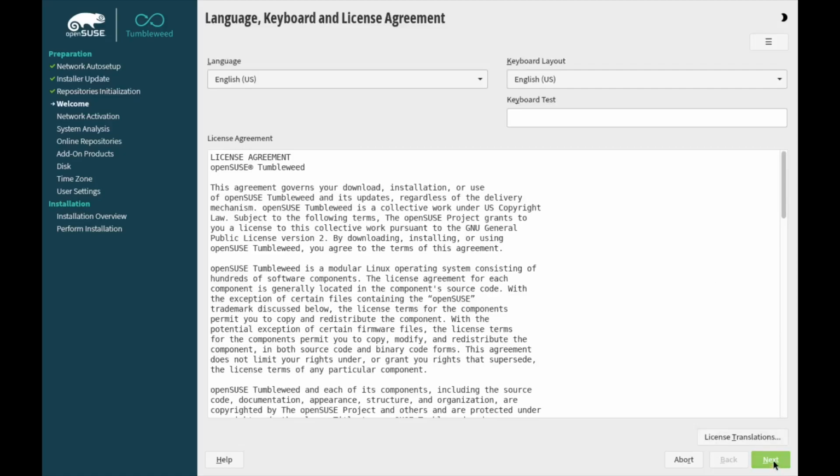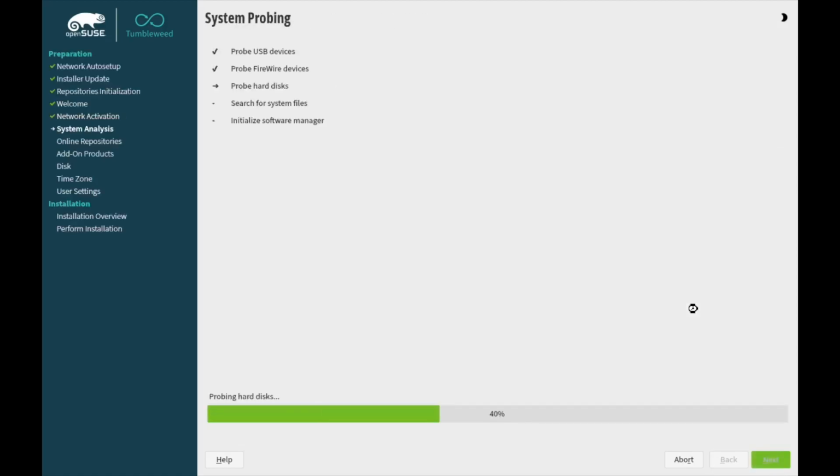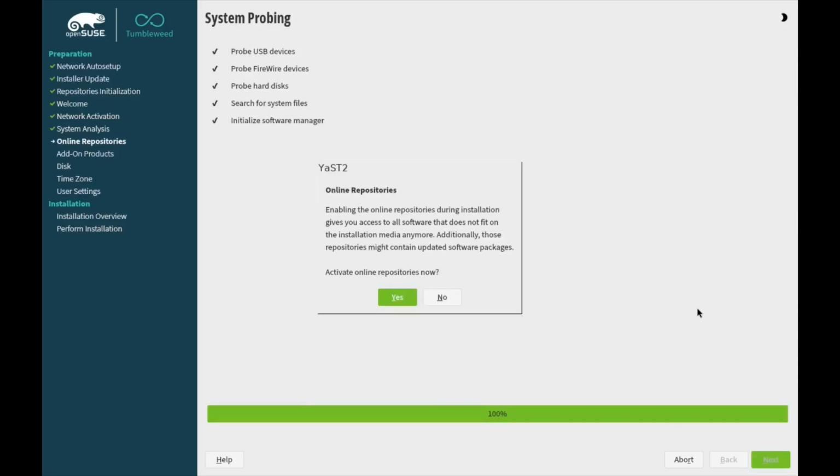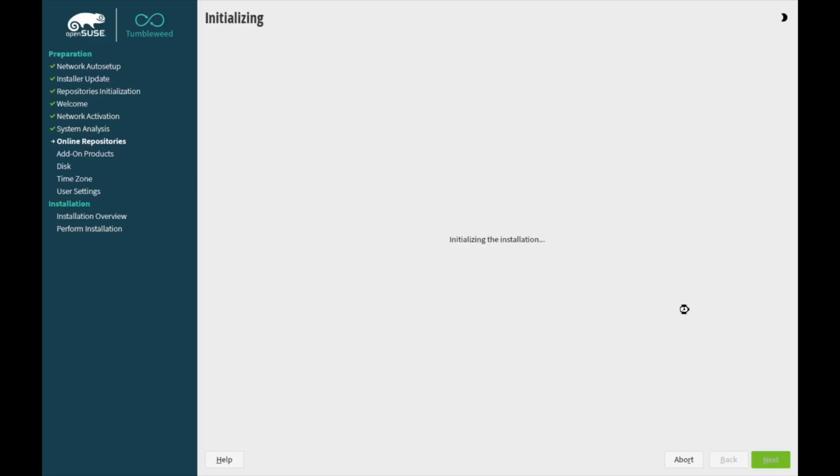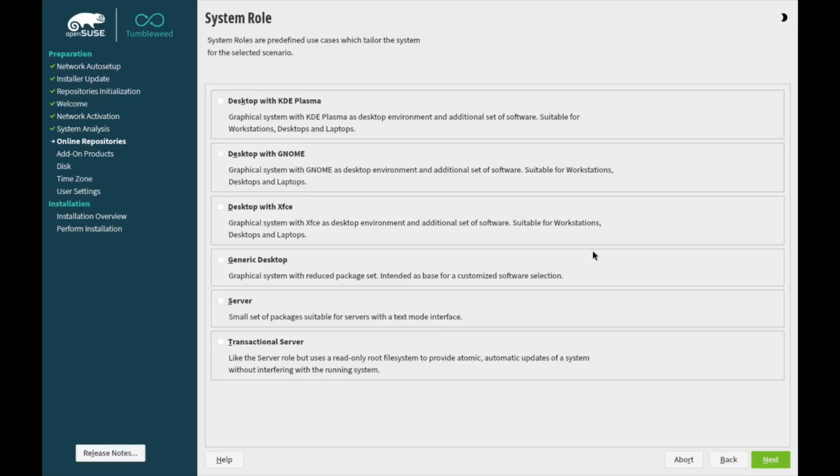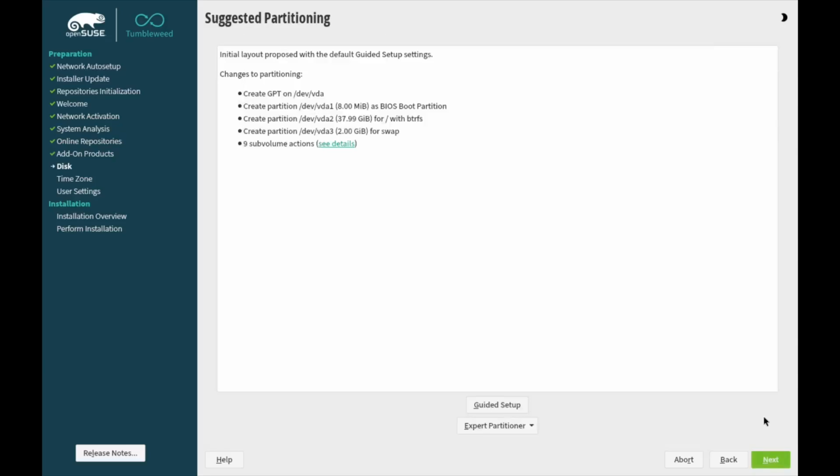There is an agreement to agree to. It is what it is. On the online repositories, every time I said yes here, my installation failed about halfway through. My suggestion is, online repositories activate? No. Anything that you want to update, you can update after you get it installed and after it has successfully installed. Of course, I run KDE Plasma.